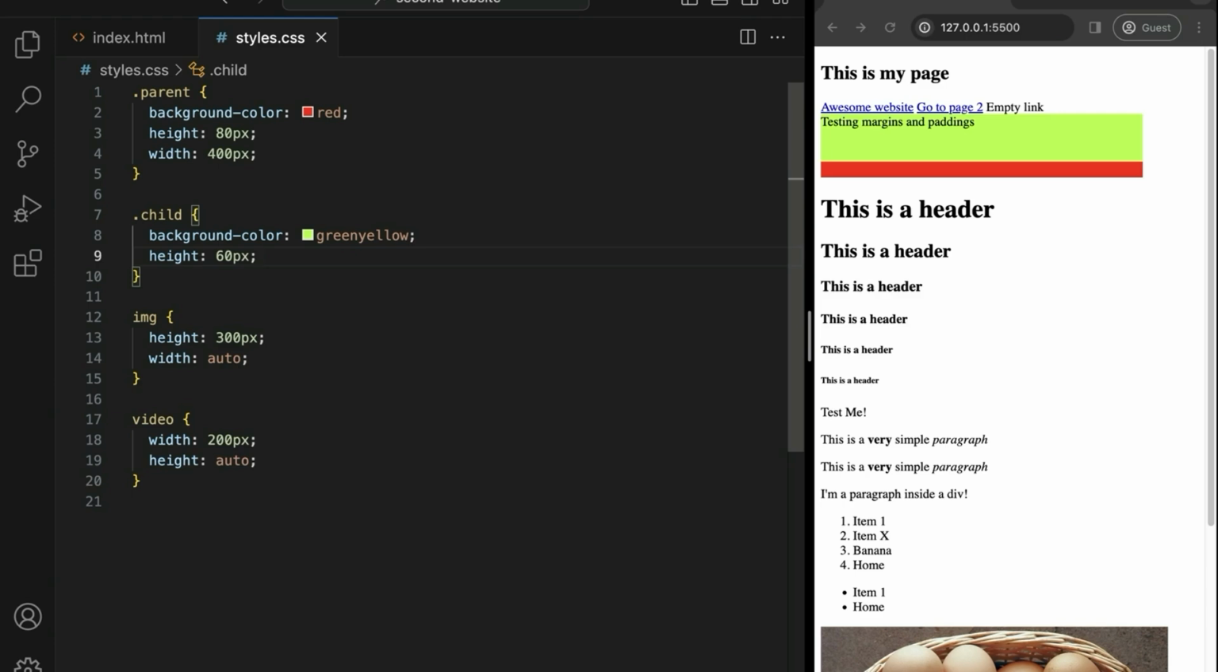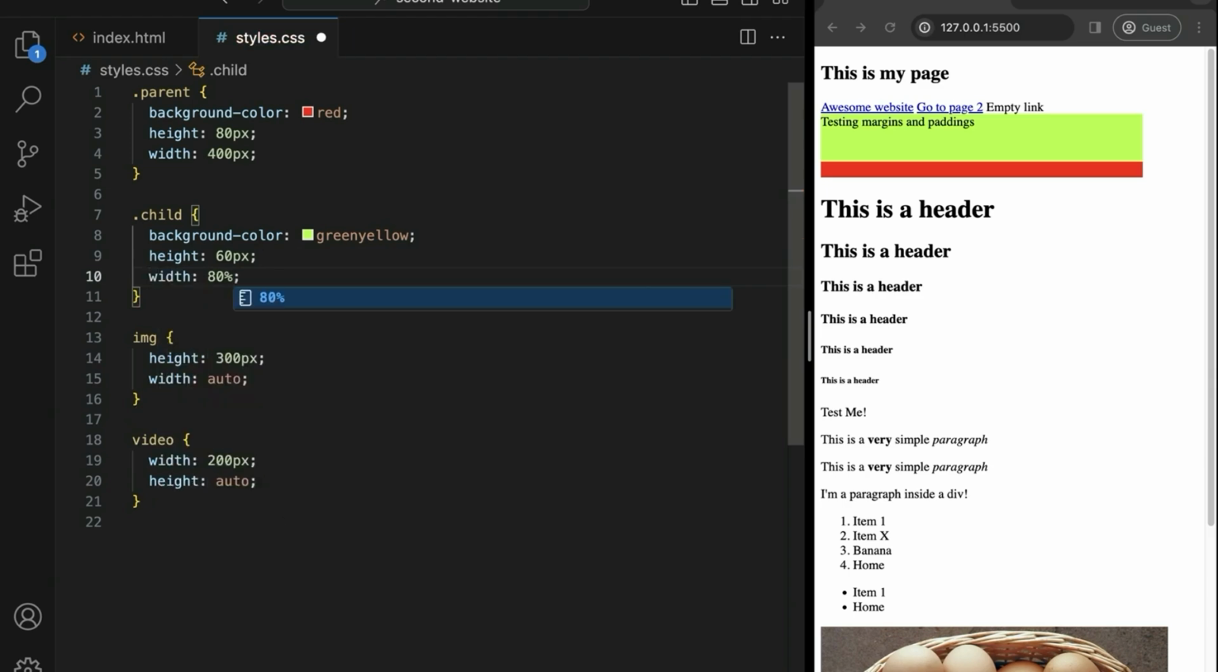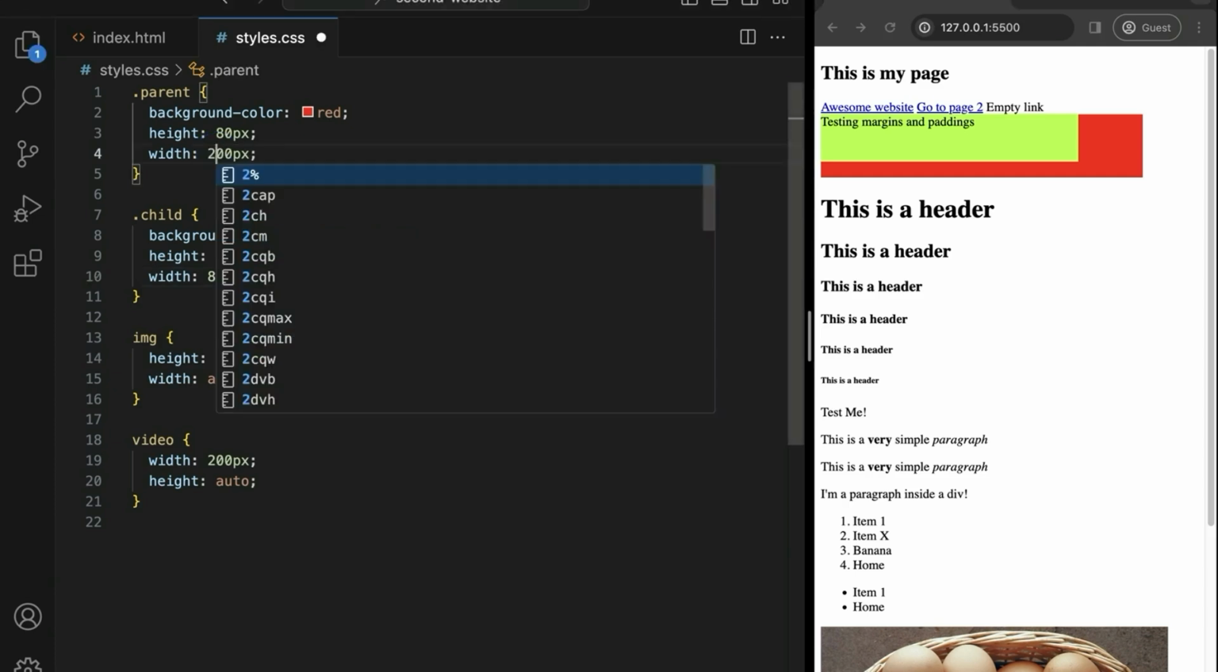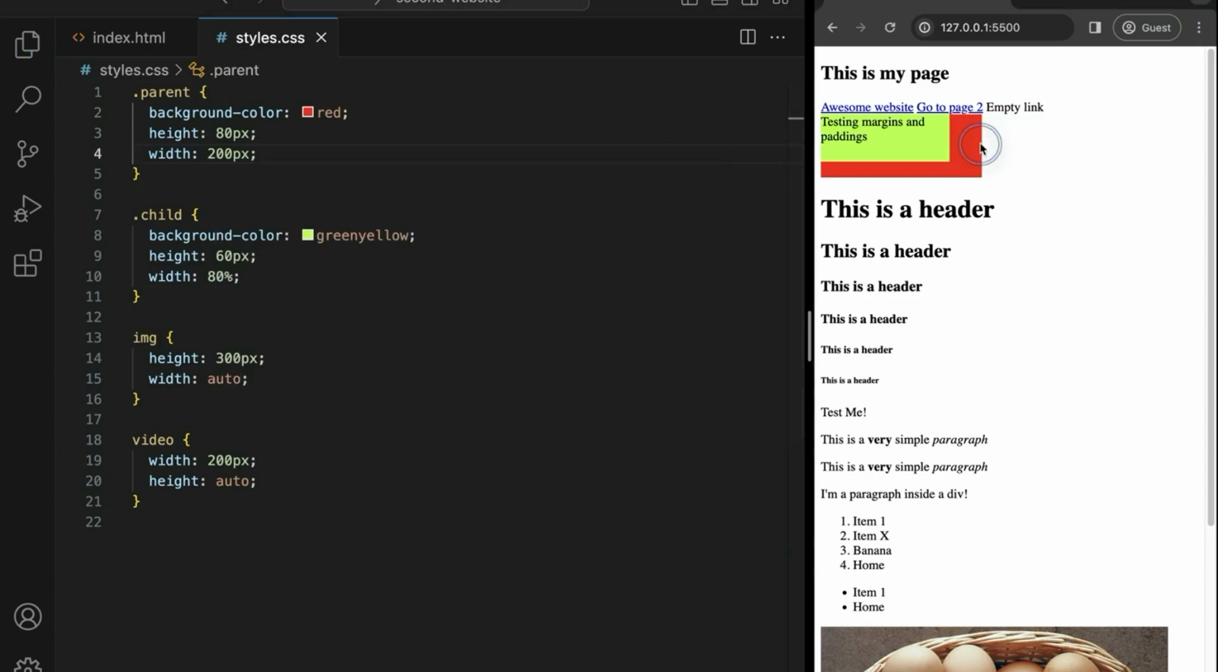But let's say that we don't want it to go all the way to the end, but we want it to be a specific percentage in regards to the parent. So let's say that we want the child element to have a width of 80% the width of the parent element. So as you can see, now the child element will have only 80% of the size of our parent, leaving the rest with the 20%. And now if we change the width of our parent, for example to 200, we can see that it maintains the 80% in regards to the parent.